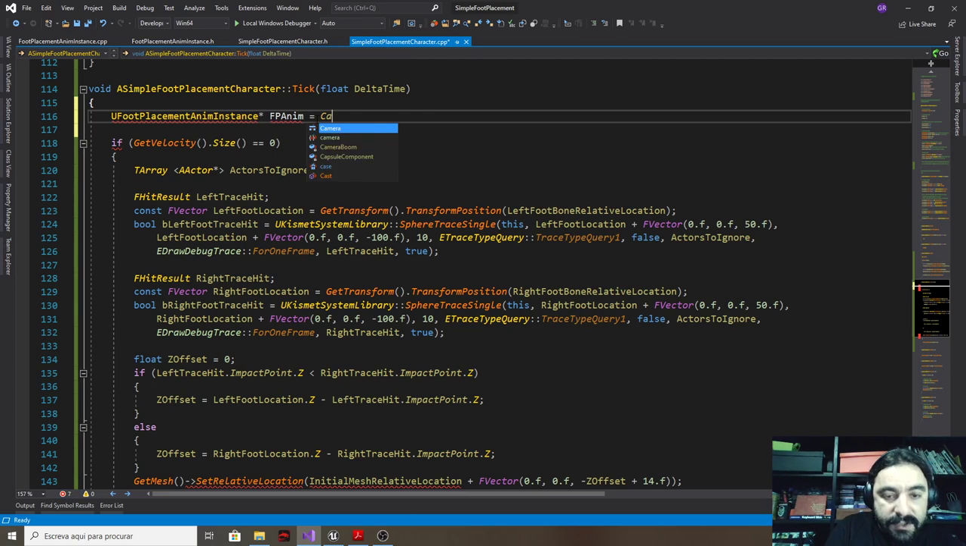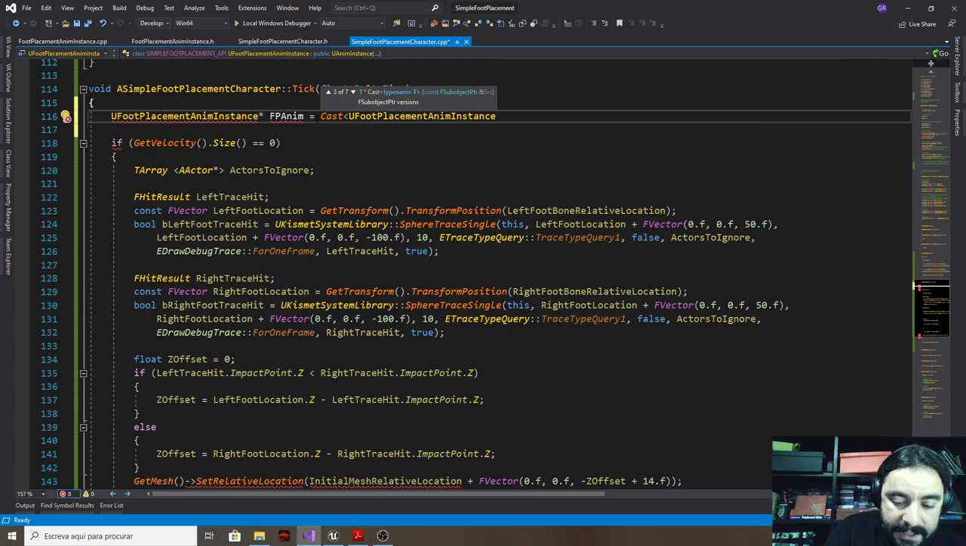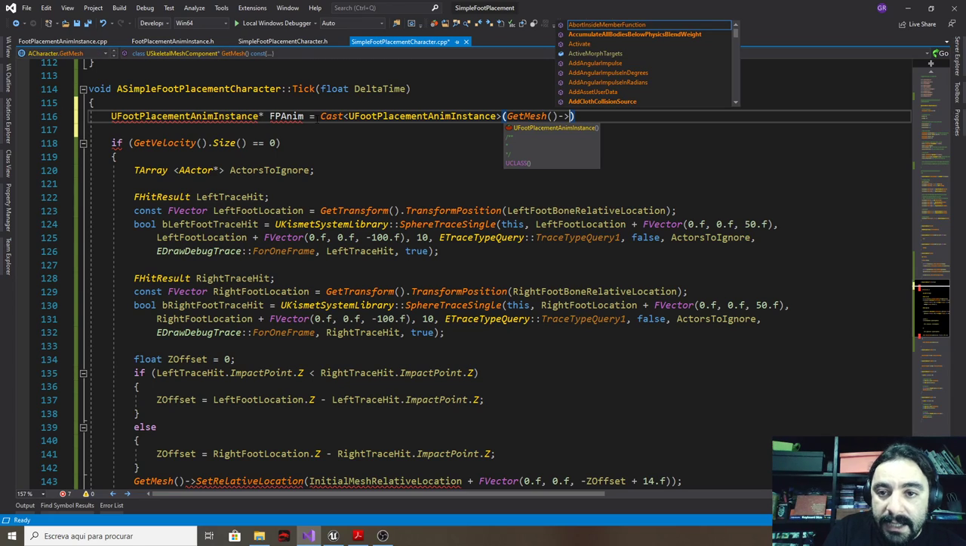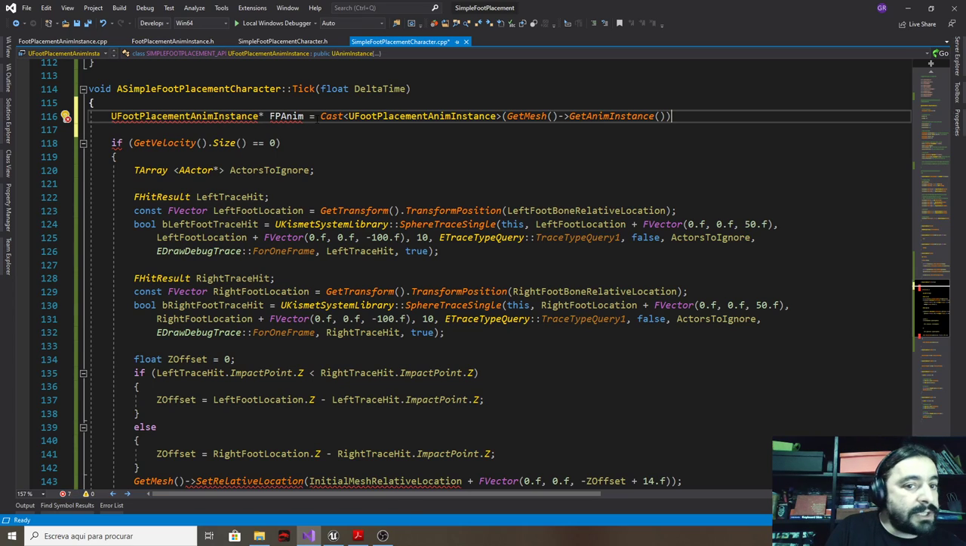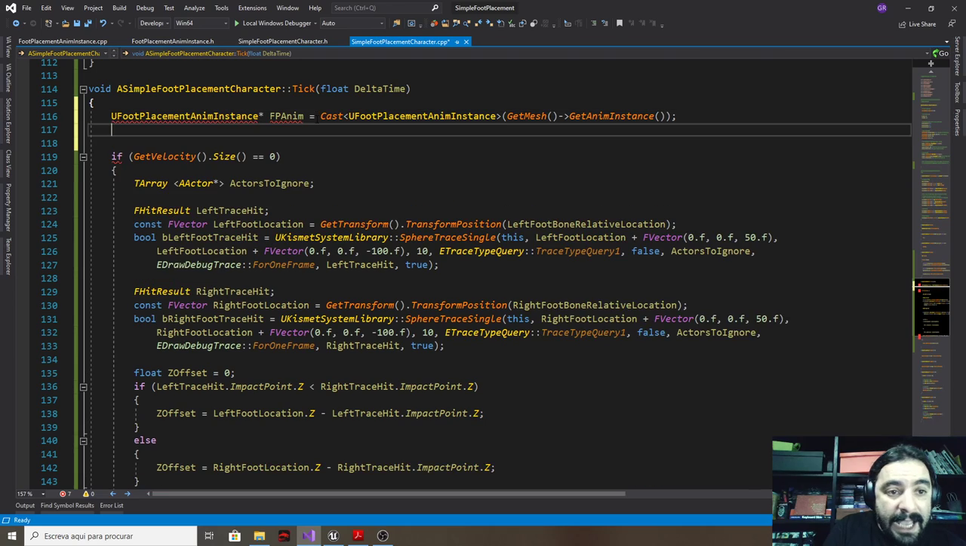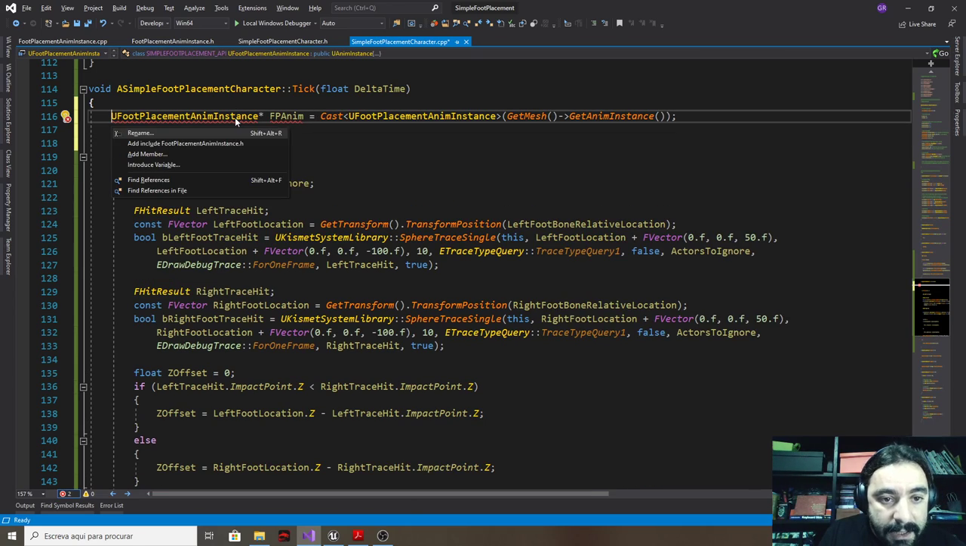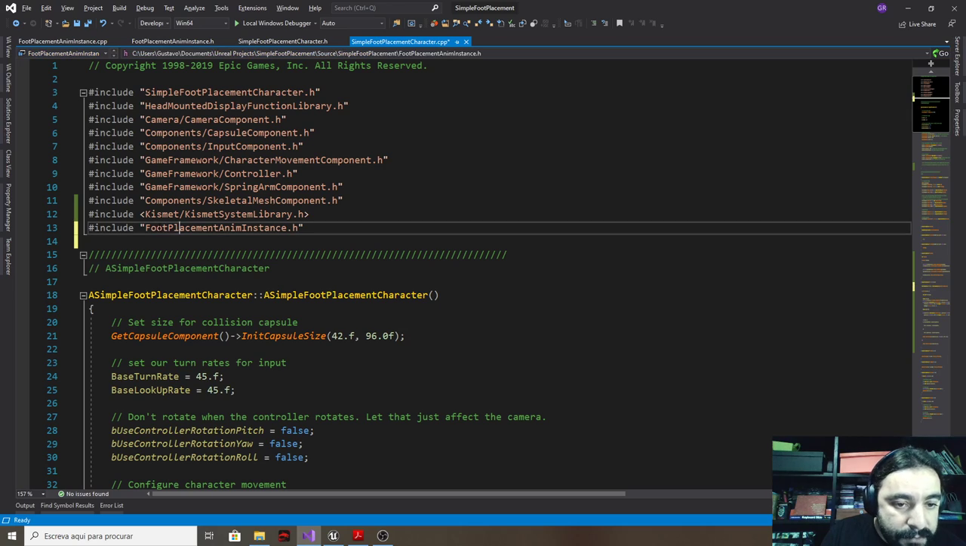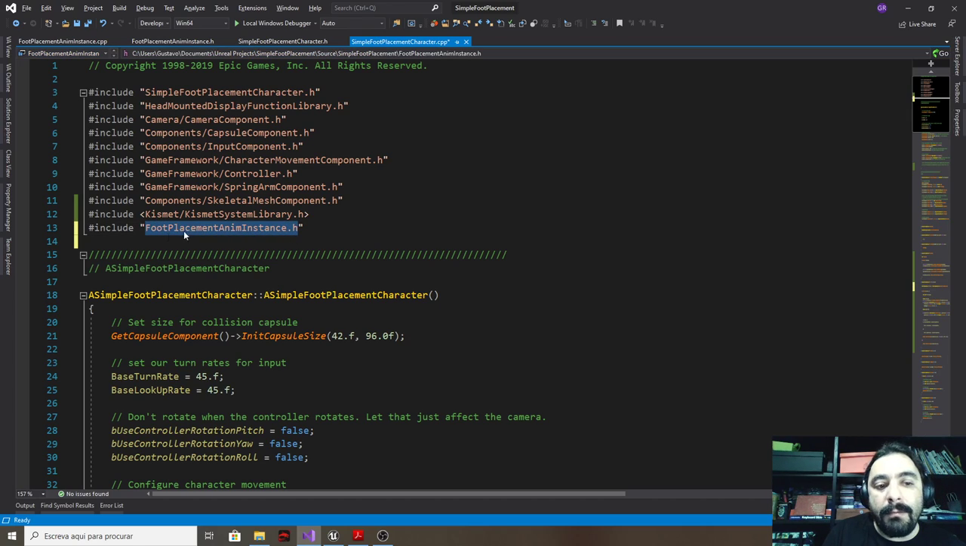So we are going to try to perform a cast to our new foot placement anim instance. What we are going to try to cast is our get mesh, and ask our mesh to give us its animation instance. And if this cast succeeds, we need to add this include. We need to include our foot placement anim instance here, otherwise this won't compile. So make sure you have this include.